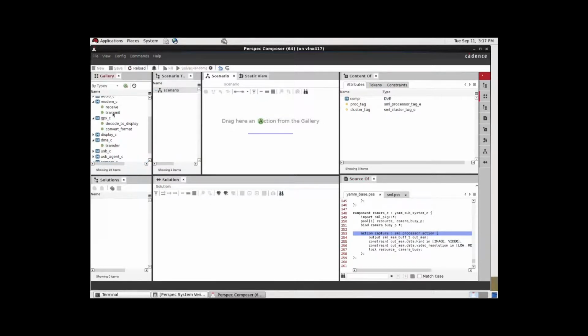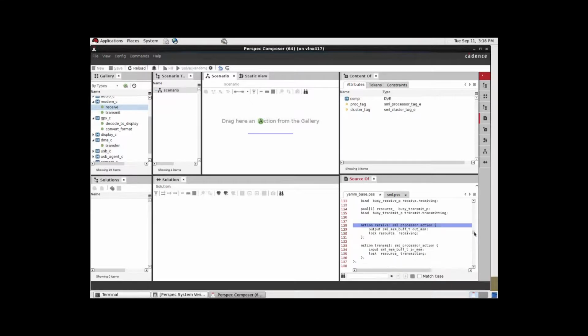Let's look at the modem, and you'll see that over and over again. Here's our modem component, and we have an action receive and an action transmit. This is what the modem does. It does an output with the receive because we're going to receive the information and put it in memory, and we have an action transmit that is going to take the input from the memory and send. And notice that I'm full duplex, so we created two pools. So I can lock the receiving, I can lock the transmitting, but these two can work at the same time.